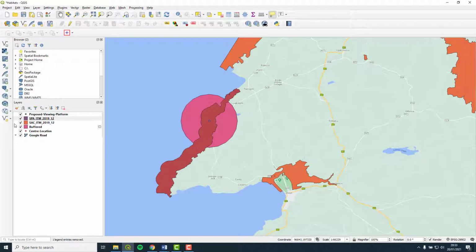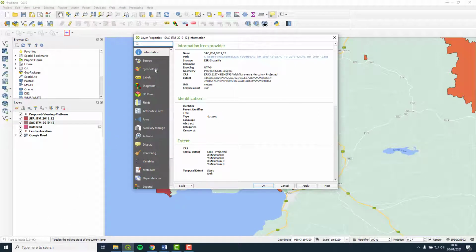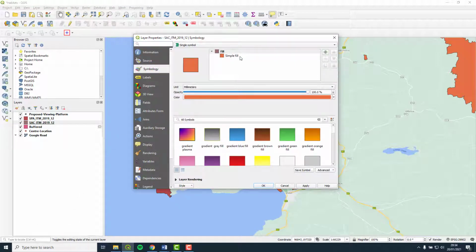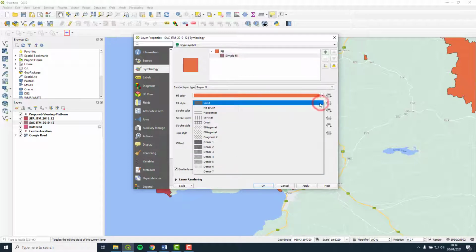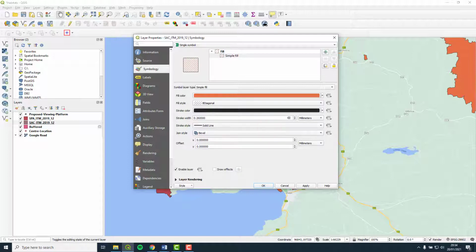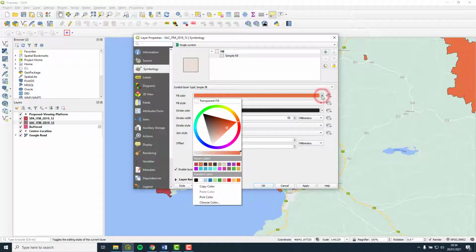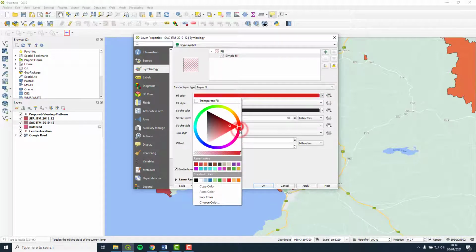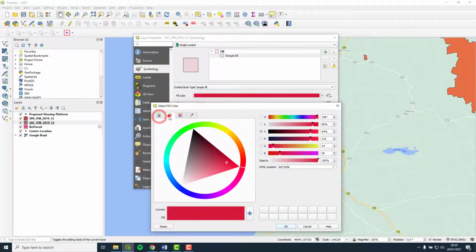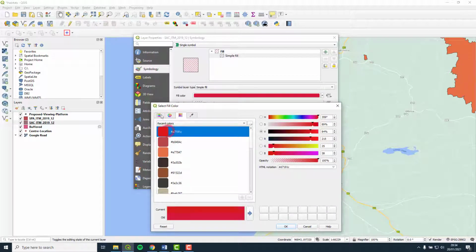Right-click the SACs layer and select Properties. In the Symbology tab, click on Simple Fill. In Fill Style, change Solid to Diagonal. Now change the fill colour to red. Select the down arrow and choose the red colour. You can also use the colour wheel, or you can choose colour and select some of these methods to choose the red that you like.